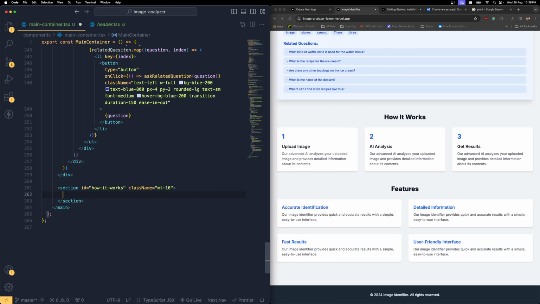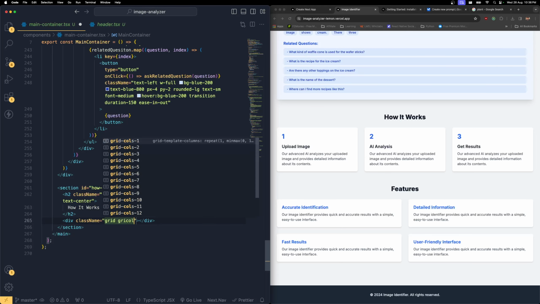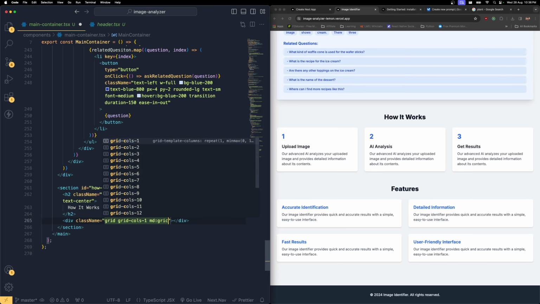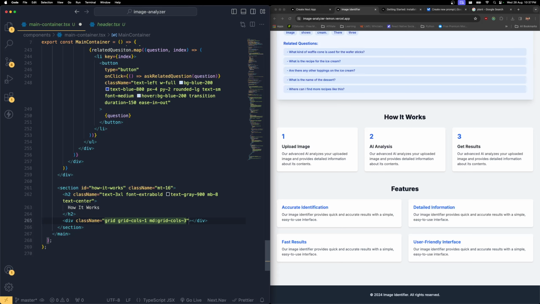And inside here, I'm going to bring an h2, which is going to be exactly the same style which we already have, h2, how it works, right? And I'm going to create a division, which is going to have a class name of grid, then grid column 1, then medium grid column 3, medium devices onwards, then gap, of course, which is going to be 8.